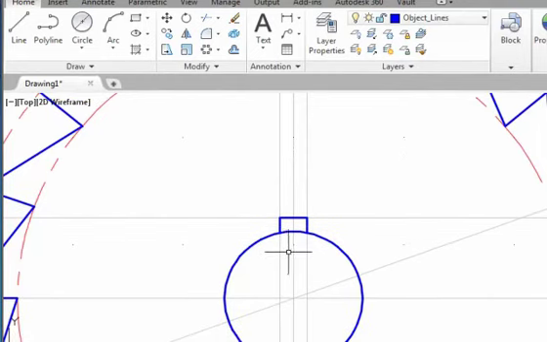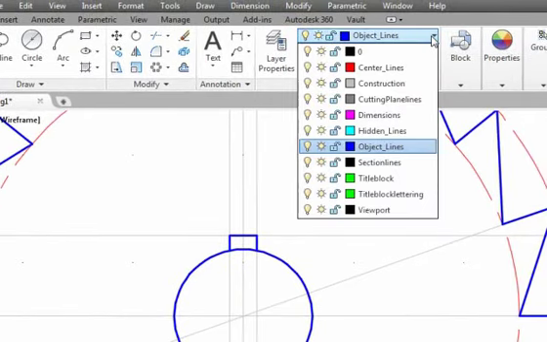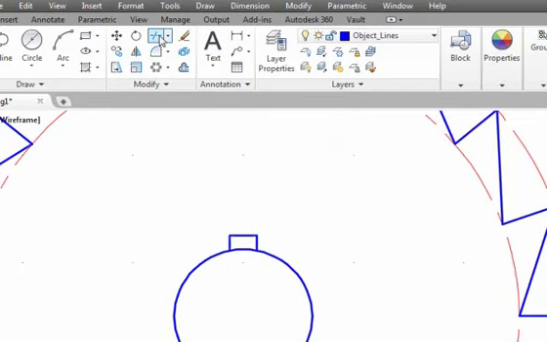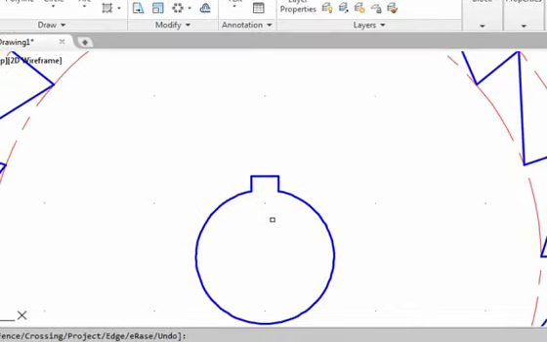Let us clean this up. In the Layer Control toolbar, turn off the construction layer. Use the Trim option. Right mouse click once to accept the use of all objects as trimming boundary. Trim the circle to complete the keyway.